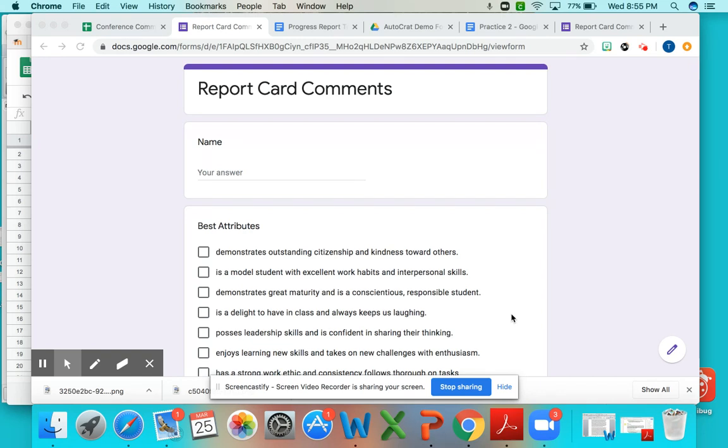So what Autocrat does is it takes a Google form and it is able to generate a narrative or a paragraph based on the items you selected from the form. So I'm going to get started because it is a little bit of a process and I want to be able to share the whole thing with you.